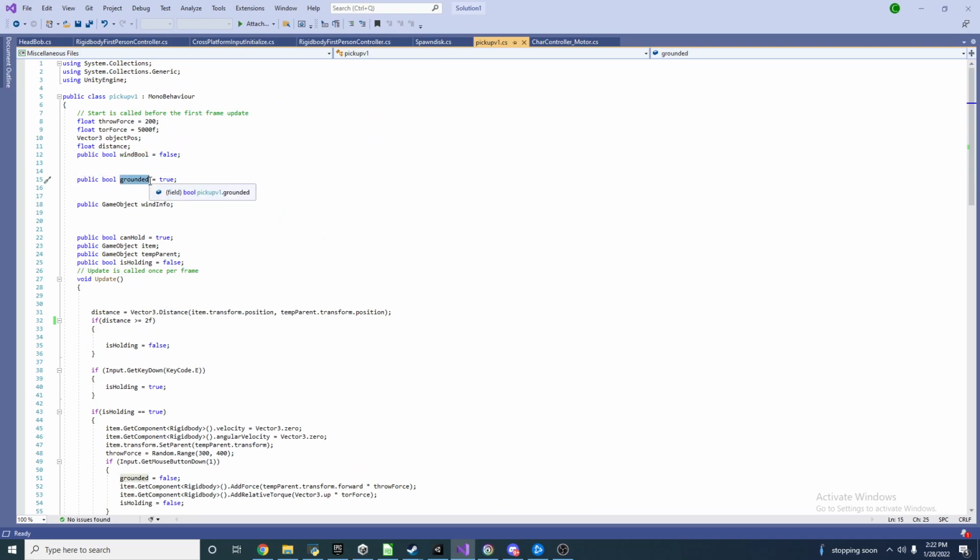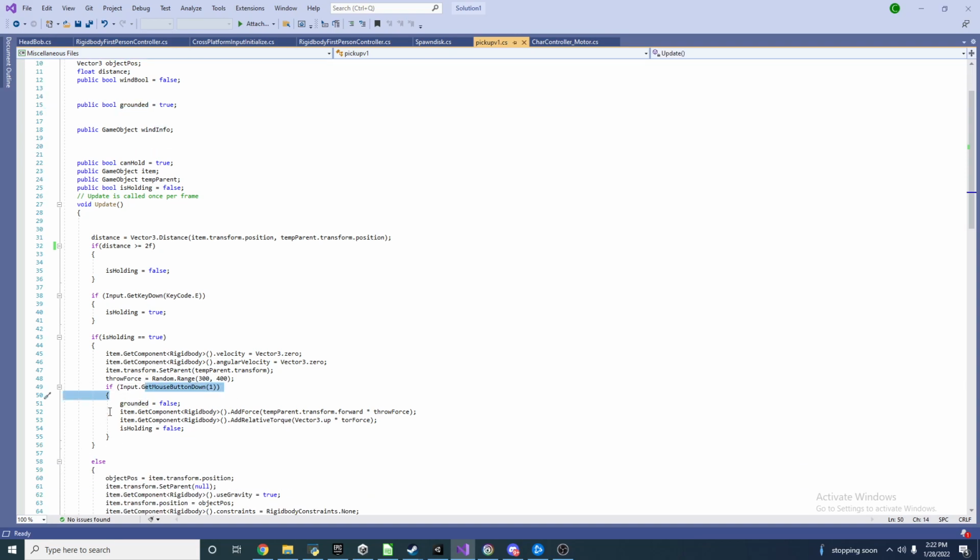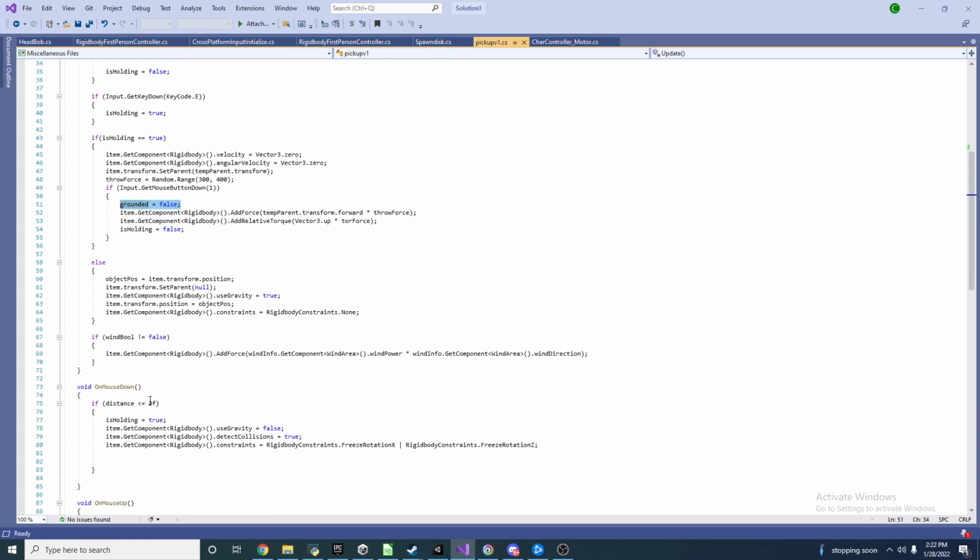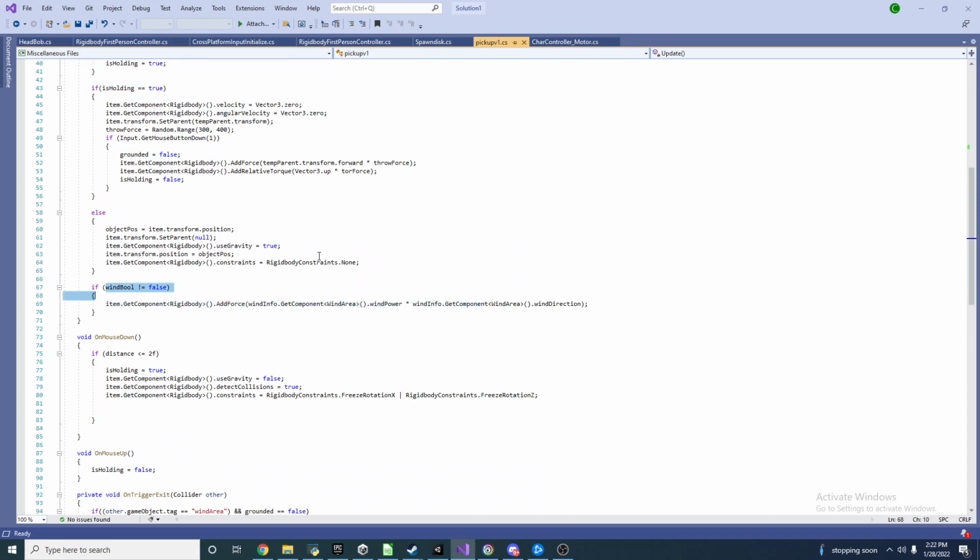Then we have grounded. When I first included the wind, I did not have grounded, and so if you were holding the disc while in a wind zone, you would see the disc just flying away from your hand gradually, and I decided that wasn't a good idea. So I added the grounded feature. So now if the wind zone touches the ground and the disc is either on the ground or in your hand, it will not be affected by the wind. However, as soon as you throw it, which you can see down here, and I'll get to that in a bit, it changes grounded to false, so now it can be affected by the wind under the wind bool function here.